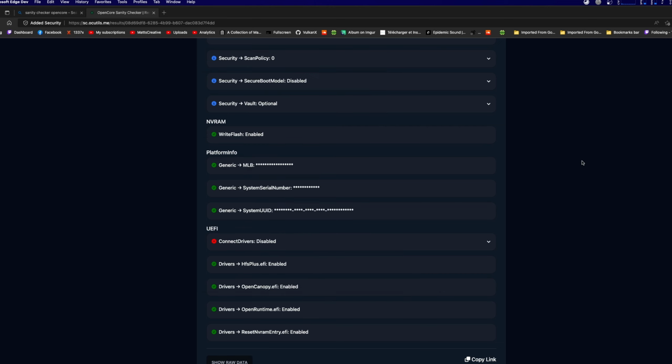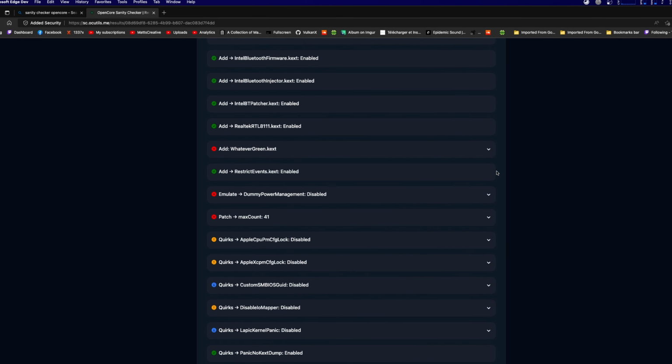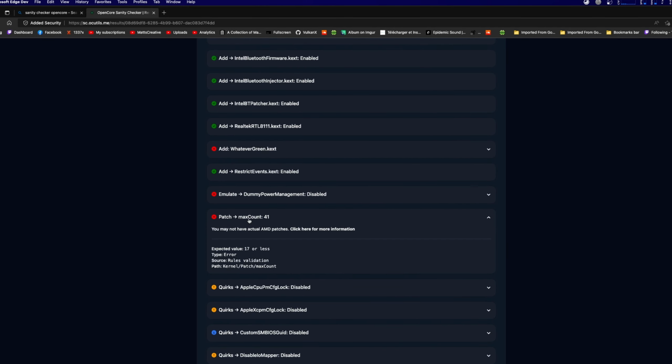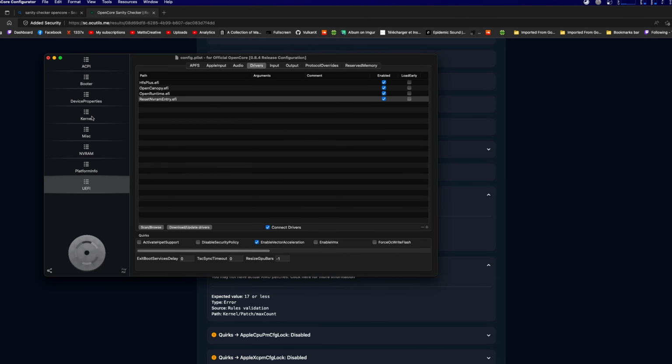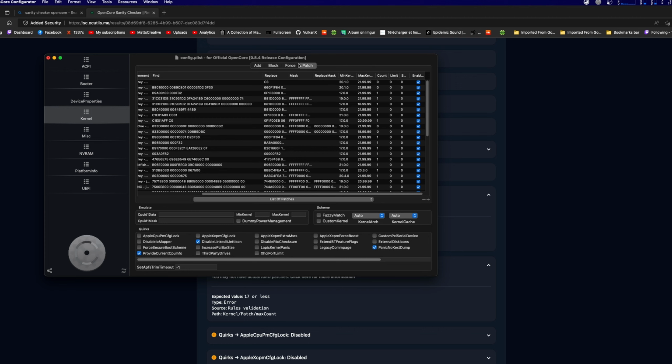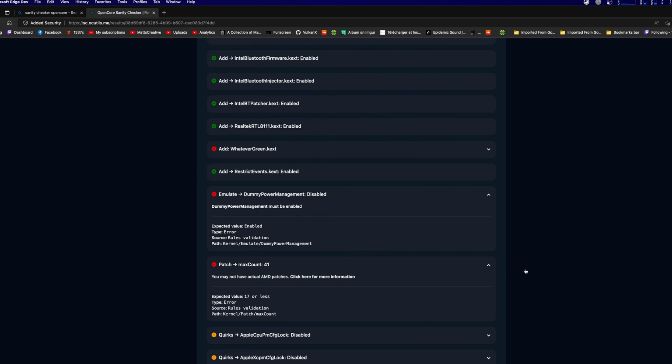The one thing, what was the other thing that I forgot that was in red? Patch max count 41. You may not have actual AMD patches. Expected value 17 or less. So what this does is it adds in all the patches and you have to clear them out, which is understandable. So emulate. So I believe emulate is in kernel. And where is it? W power management. That was my bad, honestly.